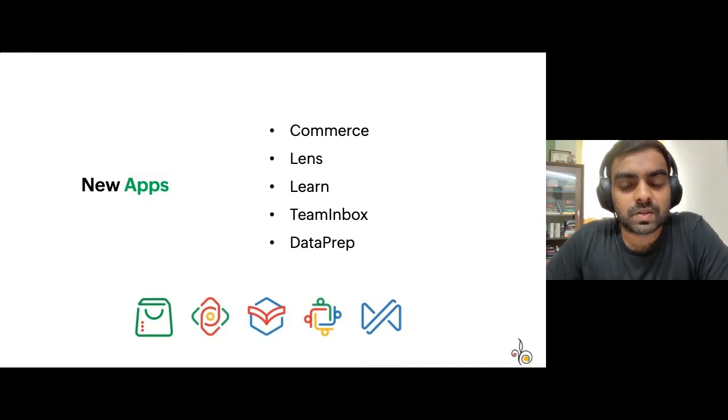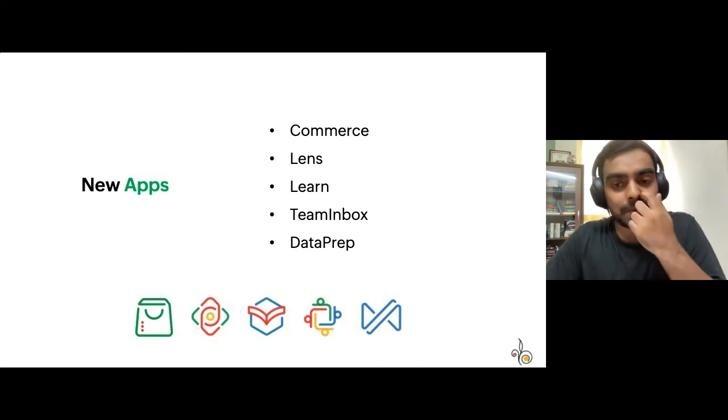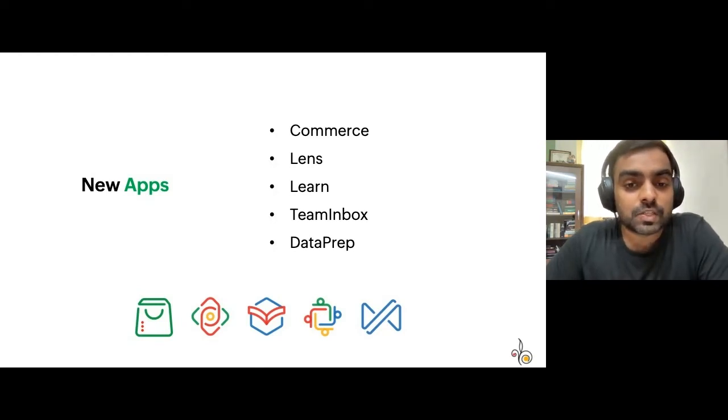All right, so let me show the result to everyone. Data Prep is the winner. This is expected. It's one of my favorite apps as well, because it helps me to reduce the time it takes before I analyze the data. Most of the people have answered Data Prep. Zoho Learn is the next most exciting tool for them, followed by Commerce, Team Inbox, and Lens. Thank you for participating there.